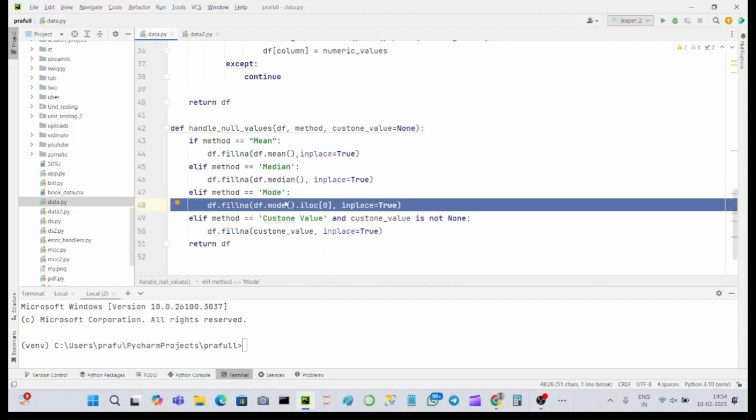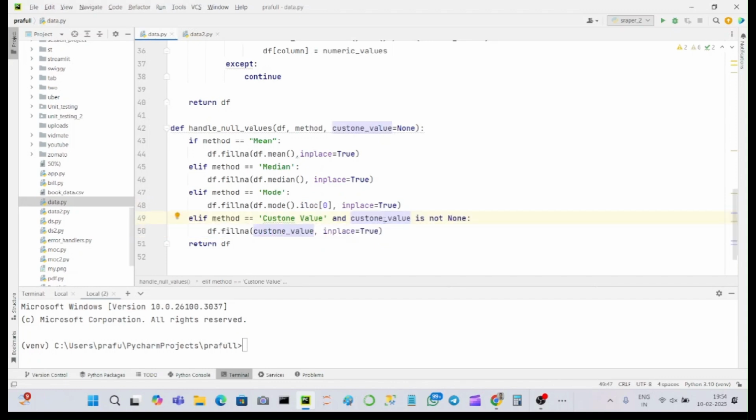Okay, so what is mode? Mode is the most frequent or most repeated value in our data frame. It is not used with numerical columns; it is only used with object data types. Then custom value: with custom value we have written one more condition, that the user cannot use a none value here. It fills null values with a custom value provided by the user.